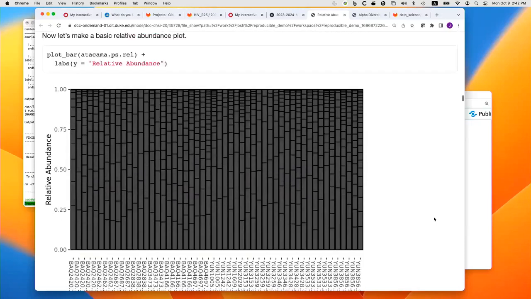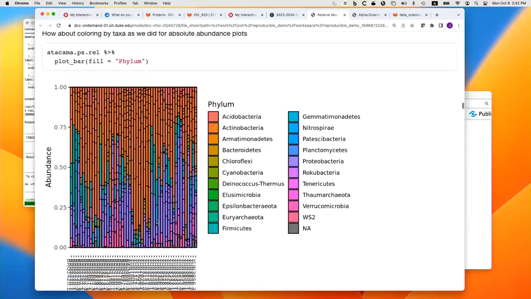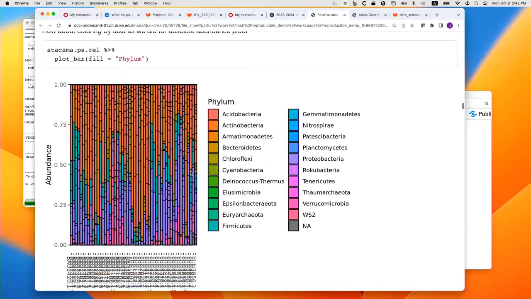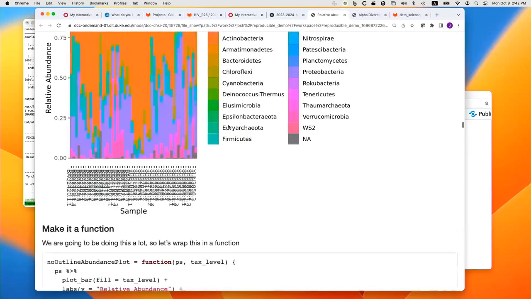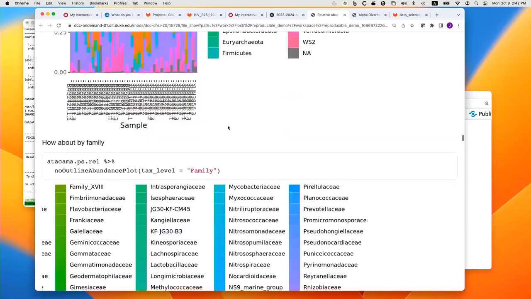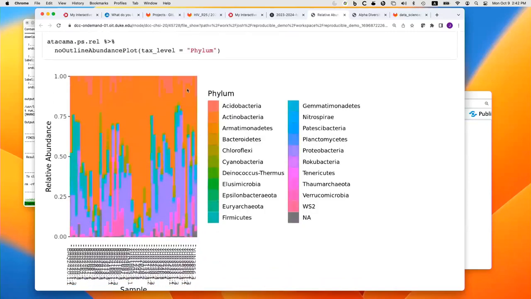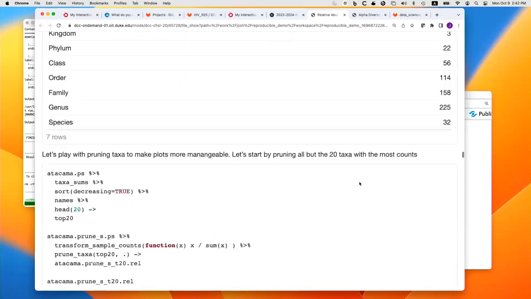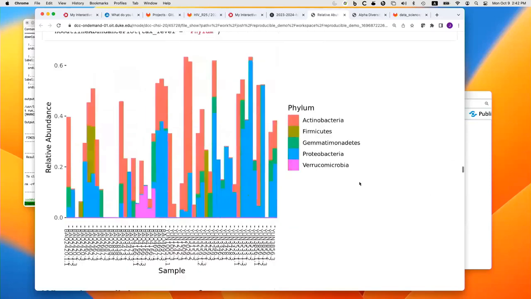Here, these are normalized. So here's the relative abundance of a bunch of different bacterial phyla. The x-axis here is different samples. That figure looks terrible. Here's a slightly nicer looking version of the figure. Again, it's different bacterial phyla. Here's a slightly cleaner version of that.